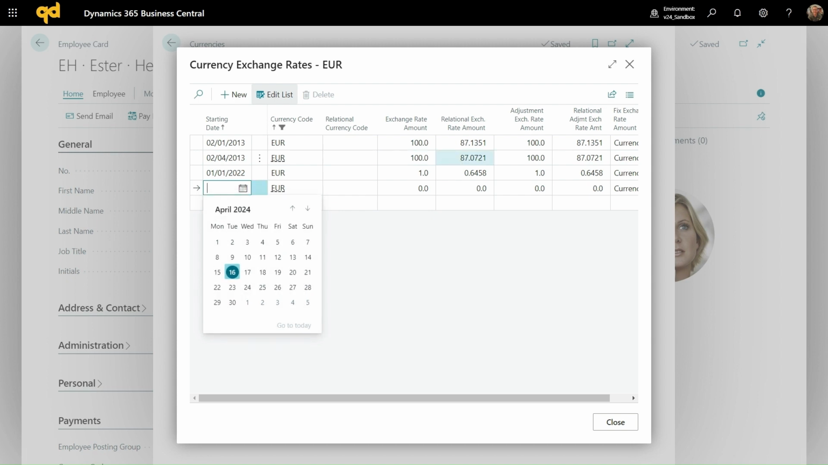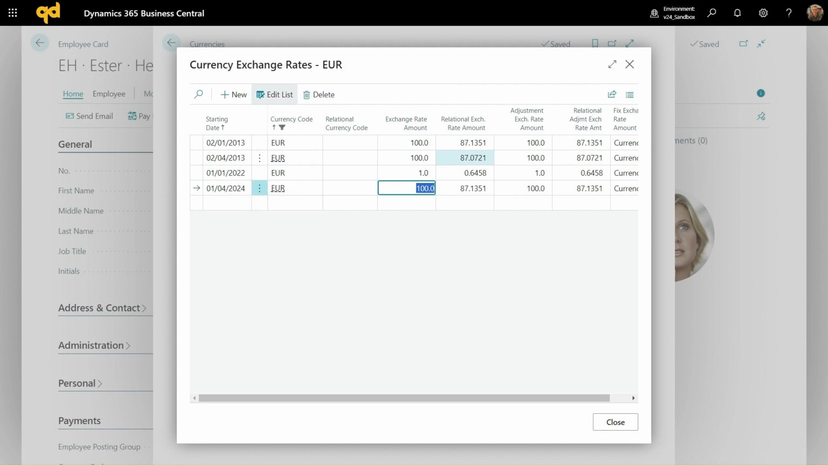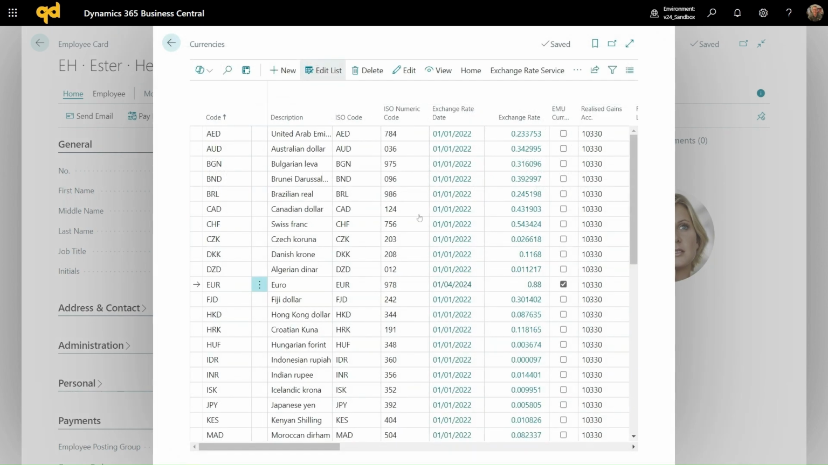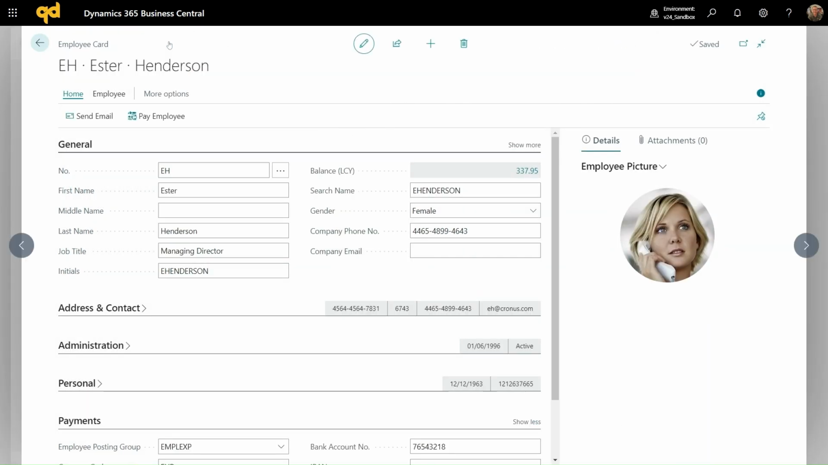And we can see here that it's not been updated since the 1st of January 2022. So I'm going to update it and say from the 1st of April 24, I want the exchange rate to be 100 cents against £88. And we're going to adjust the adjustment exchange rate as well to be the same. And we'll say OK to that, close that, come out of the currencies. Now we've changed that, which means any new transactions will pick up that new exchange rate. However, the existing transactions won't have been affected.